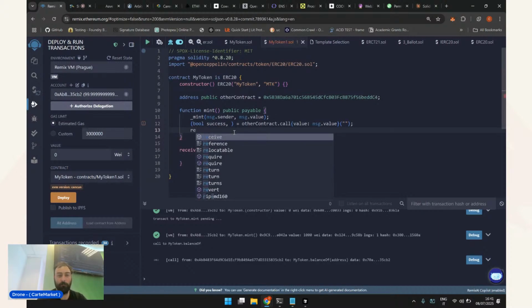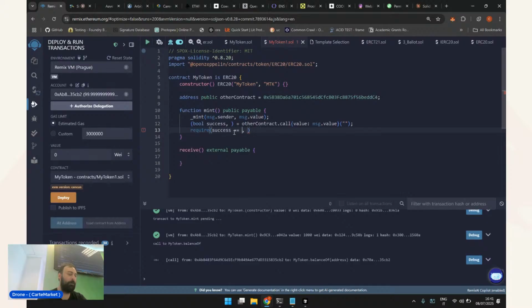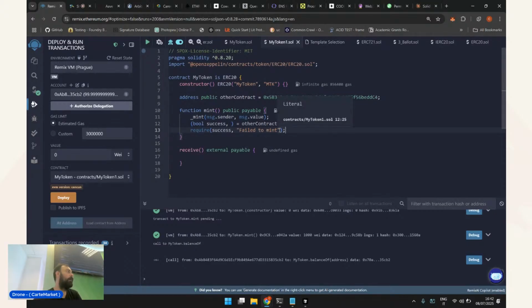One is require, so we can write require success, and success means it's equal to true. We can either write it that way or just success. So if this condition is true, okay, otherwise it will revert, and when it reverts, you can attach a message so that if the user gets a revert, he will be able to read what happened, just for your clarity.